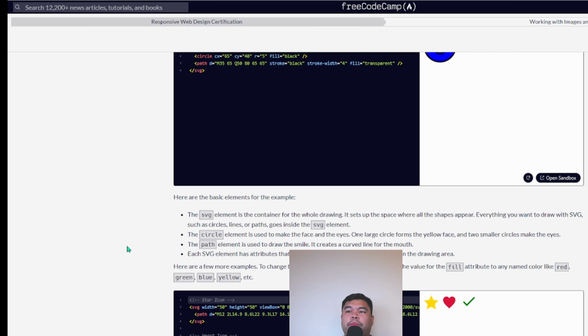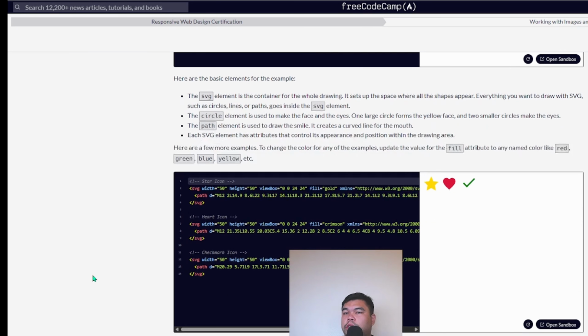Each SVG element has attributes that control its appearance and position within the drawing area. Here are a few examples.